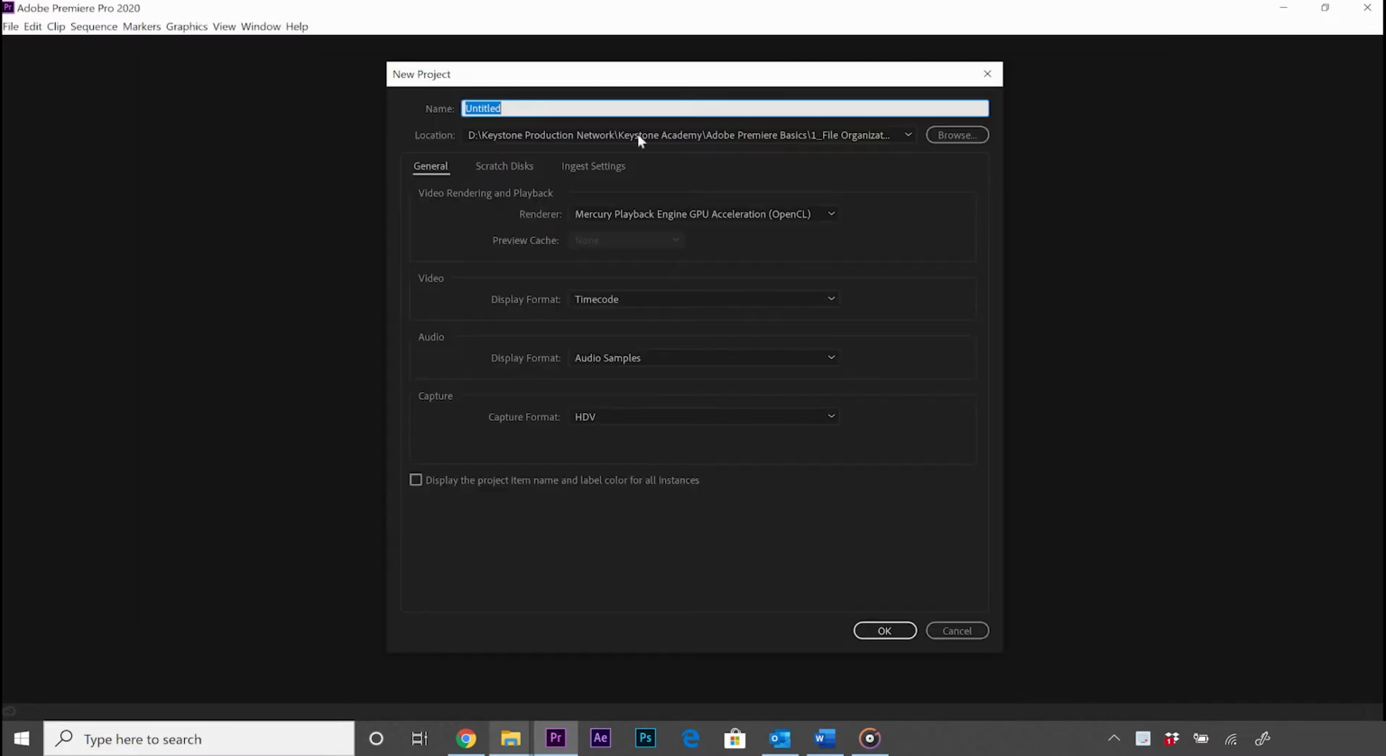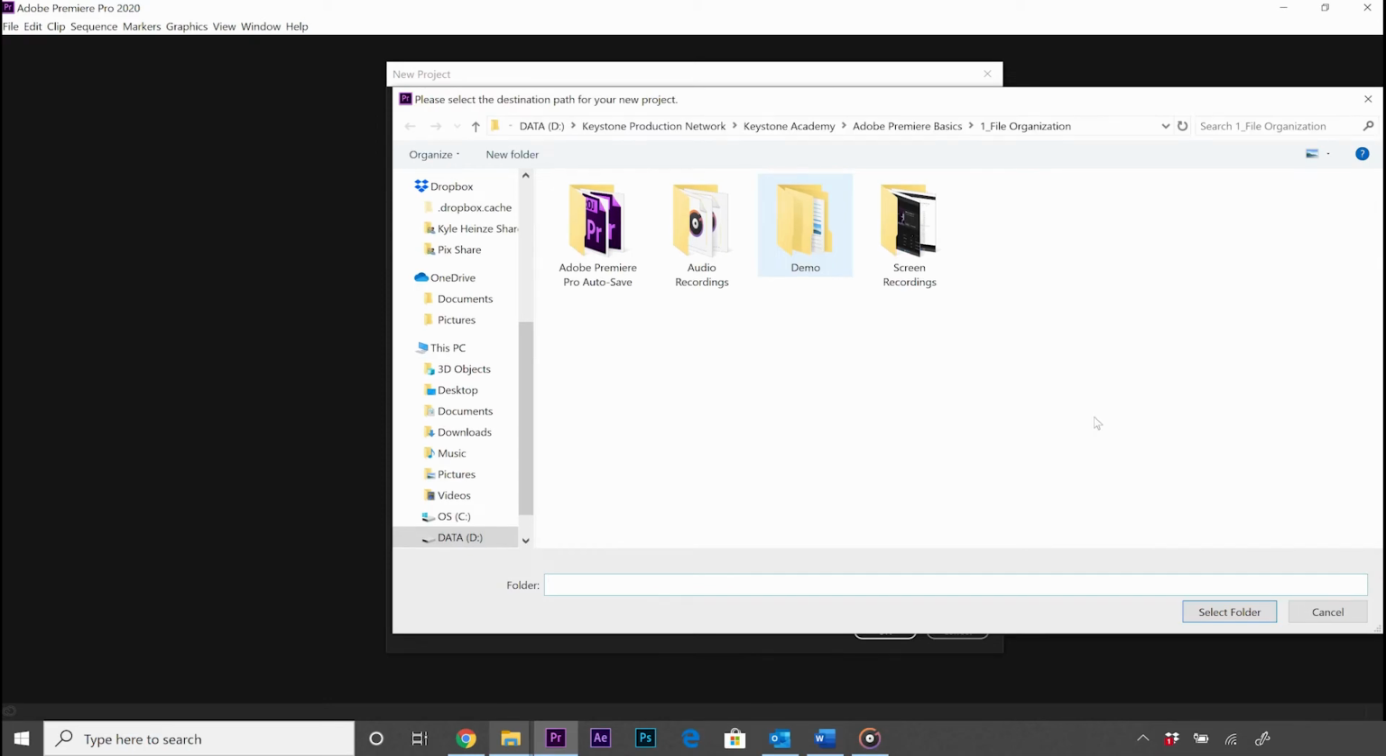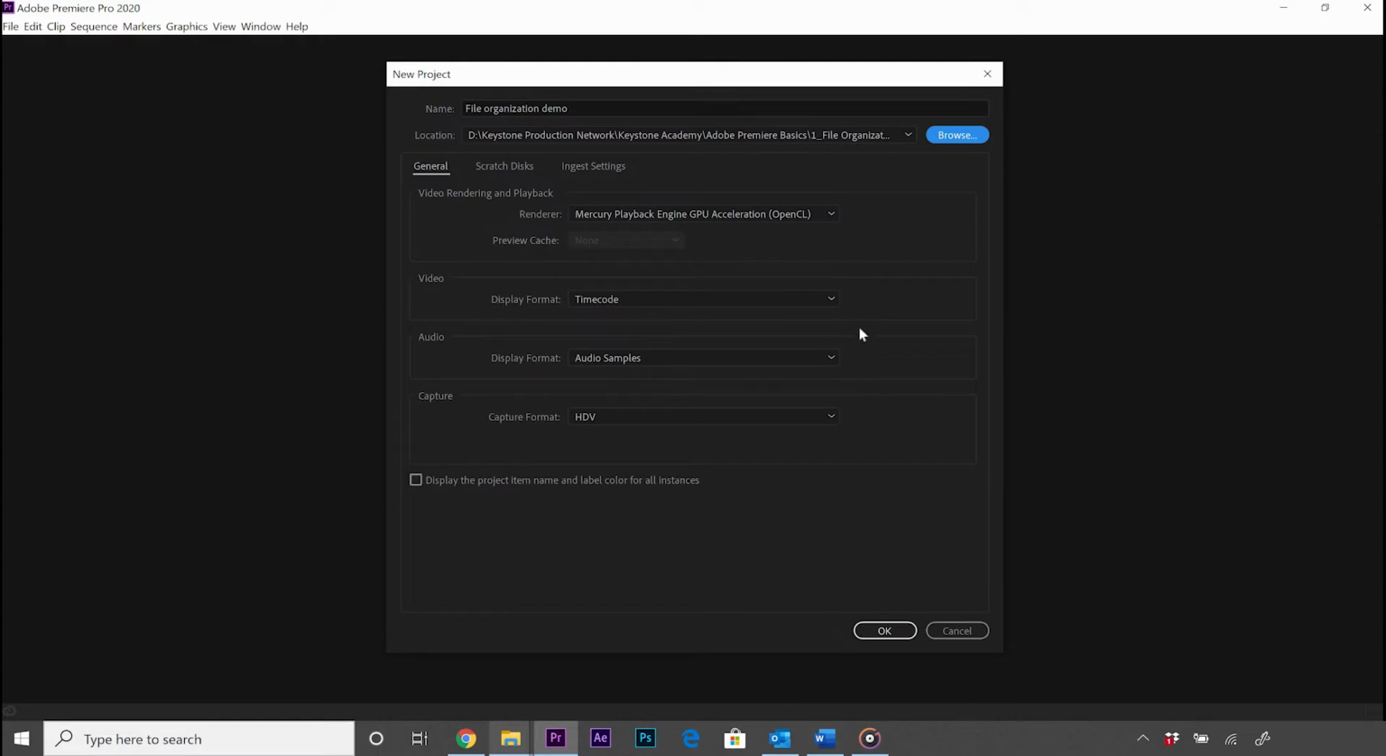So I'll go over to New Project, and I will call this File Organization Demo. And I'm just going to do this to the root of the folder as opposed to putting it in a folder itself, because we'll only have one project file. That way we can access it quickly.